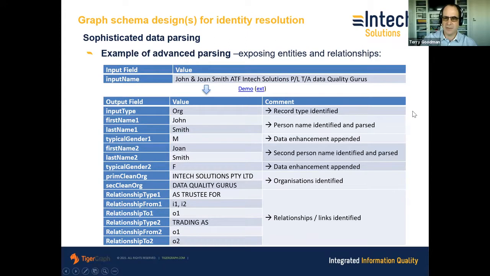And we can look at this in a bit more detail. So the first thing to recognize is to classify the data. So we can classify that this is an organization. We can break out the name. So the first person here is John Smith. There's a second person, Joan Smith. There's a company, Intech Solutions. There's another organization name called Data Quality Gurus.